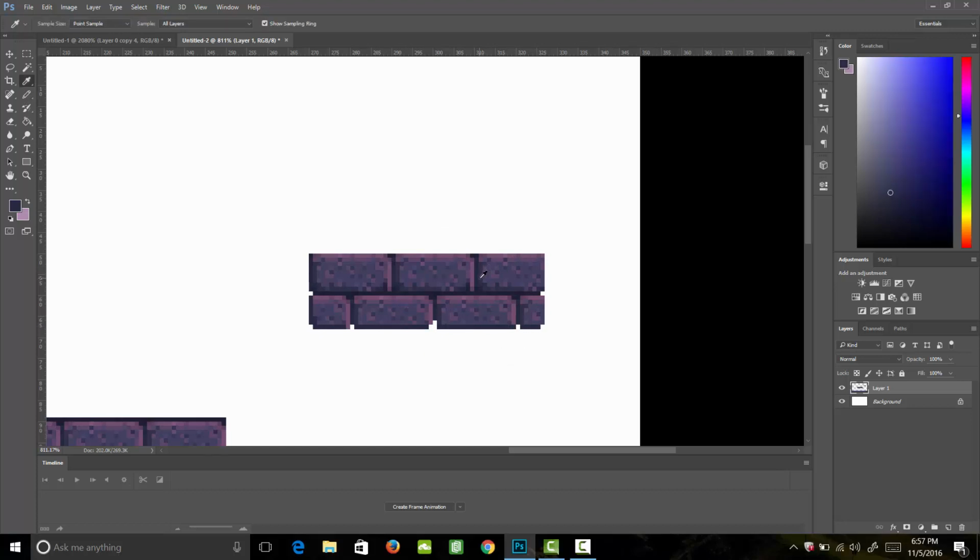Then we can select a lighter color of the shadow and add some more texture. Now there wasn't much color difference between those two colors, so I'm gonna select a darker shadow color and add that in. And then we can add our gradual transition color between our brick color and our shadow.